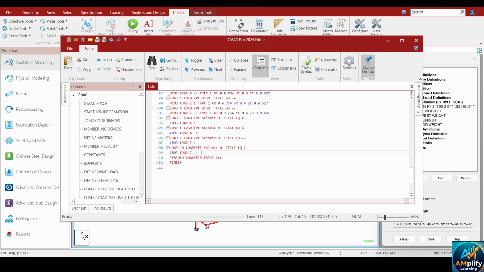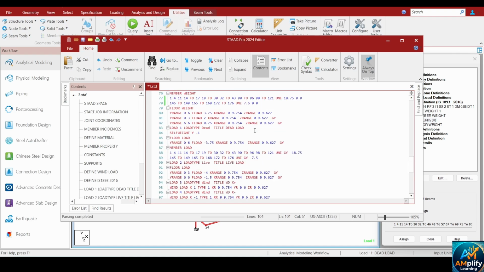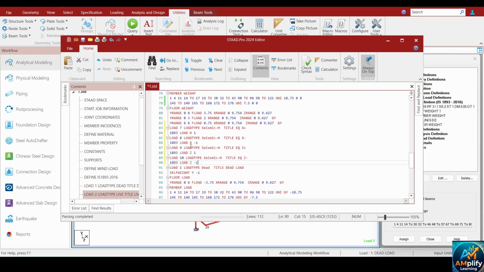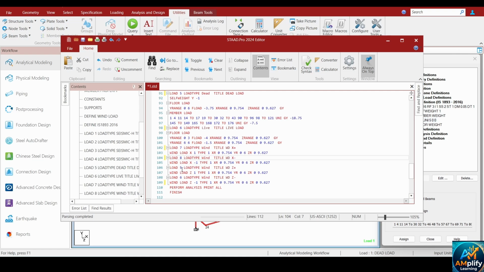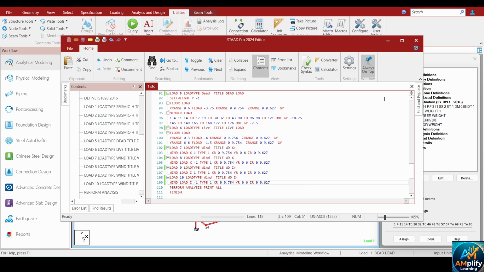Now the error control X. Control V. The 1, 2, 3, 4, 5, 6, 7, 8, 9, 10. Okay. Control S.